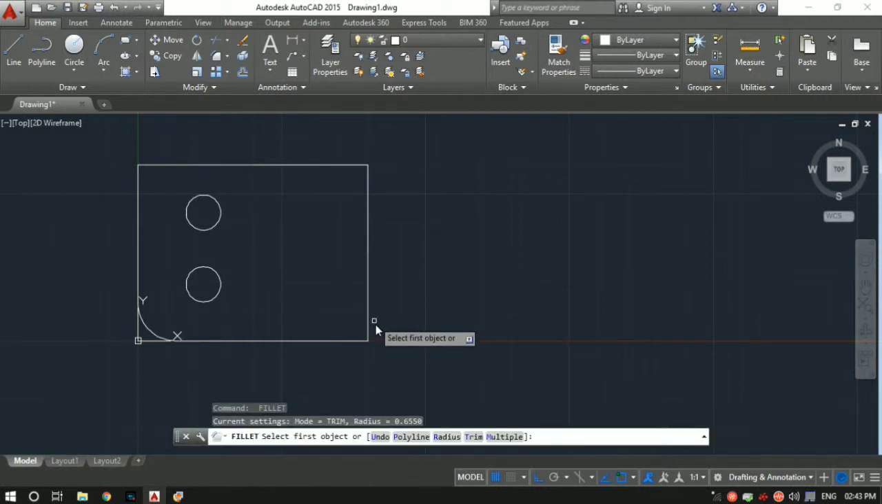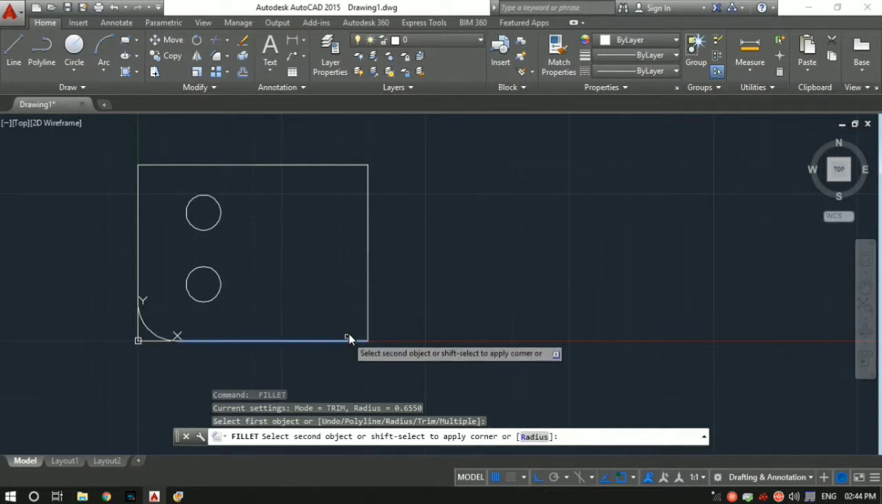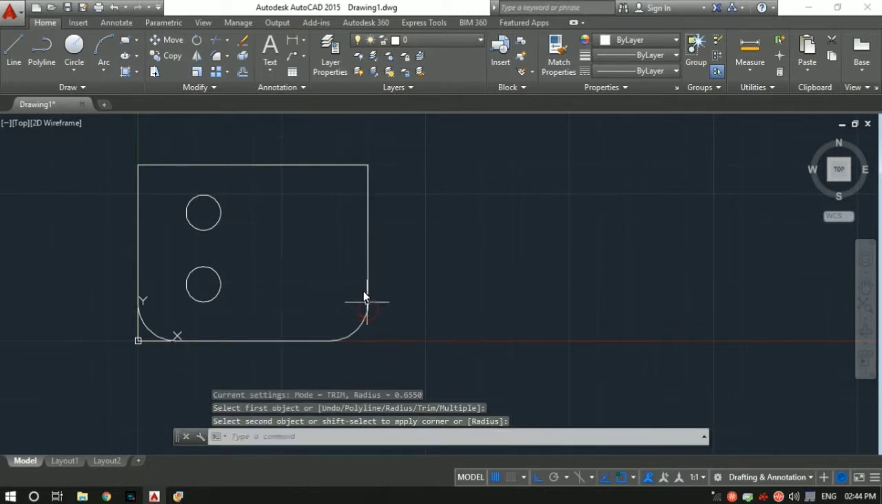So what spacebar will basically do is it will again bring back the function which you've used previously. So once I press spacebar, now AutoCAD knows that I have to make a fillet of radius 0.655. I don't have to put the dimensions again. So just left click the points where you want to make the fillet.